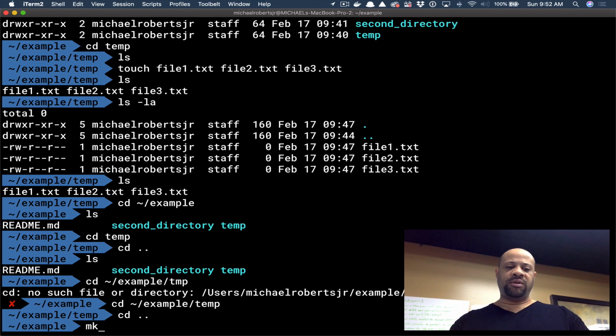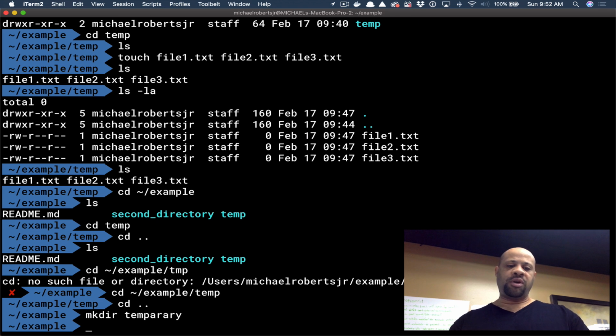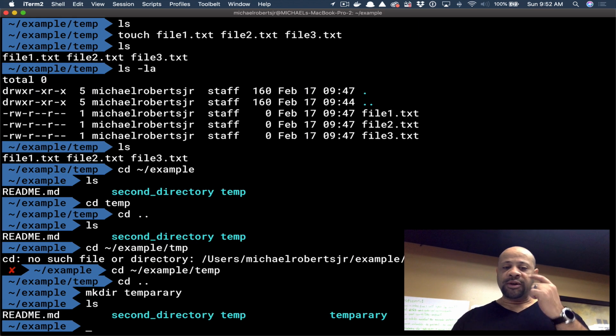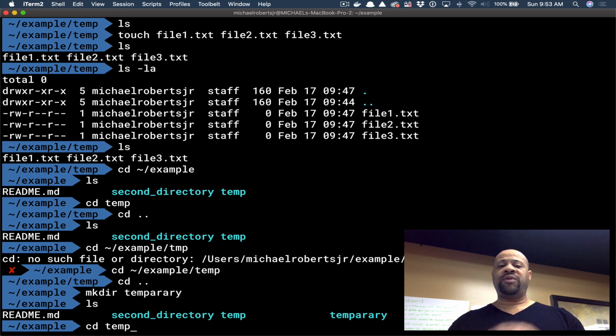So, I'm going to CD back up a folder. I'm going to make a folder. I'm going to call it temporary. Do an ls. So now I have the temp folder and I have the temporary folder. So what do you think happens if I type CD temp? But if I hit tab right now, what do you think happens? Fill it out or stay the same? Because there's temp, right?